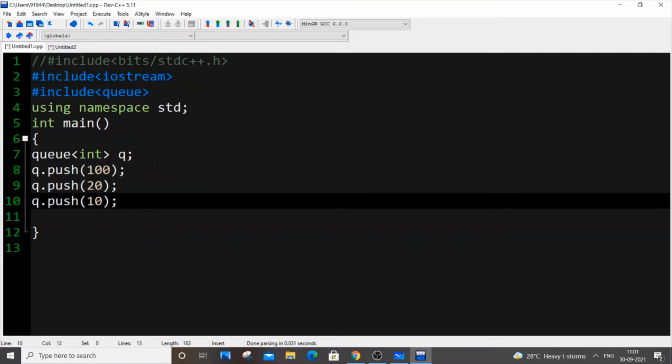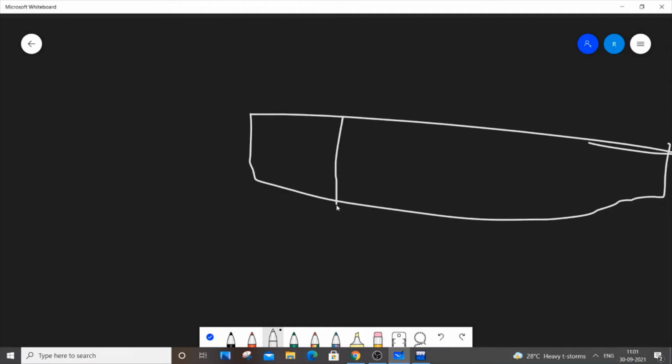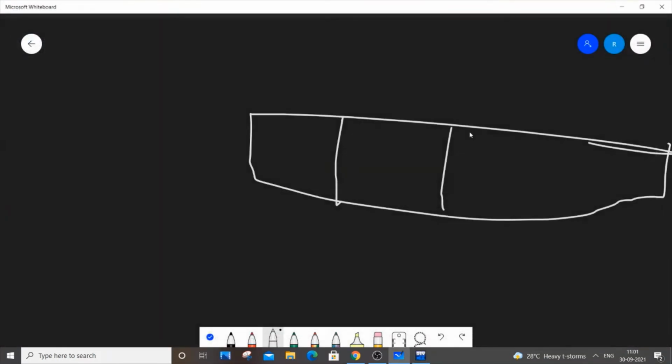How queue works is that queue is a first in first out algorithm. Let's consider this as our container. Here we have pushed three elements: 100, 20 and 10. So 100 will be stored first, then 20 and 10. So it's basically first in first out.